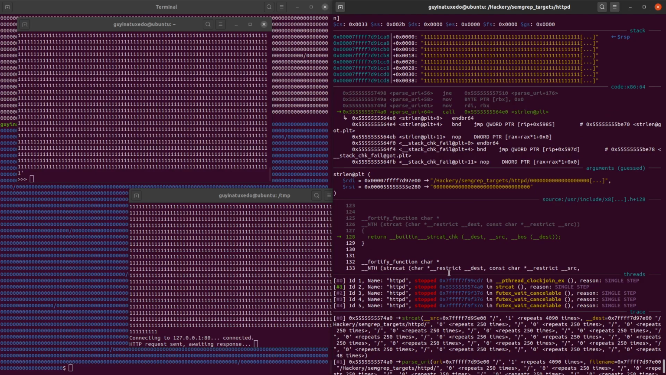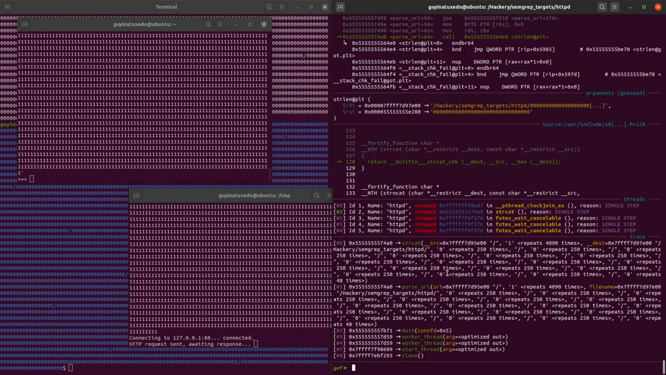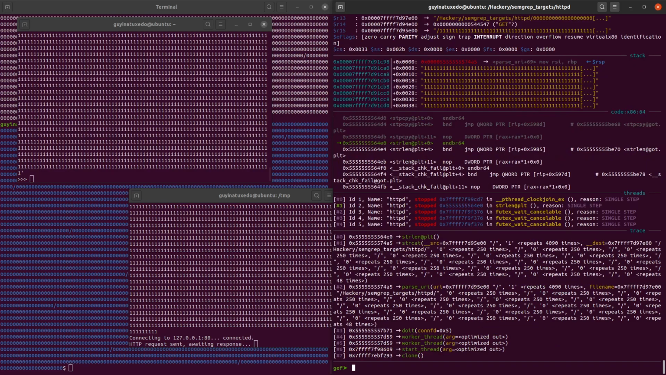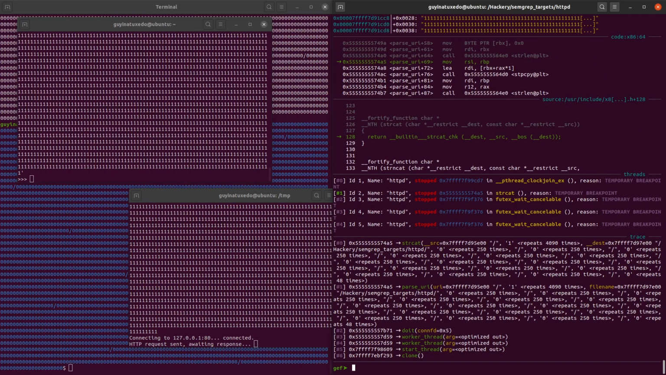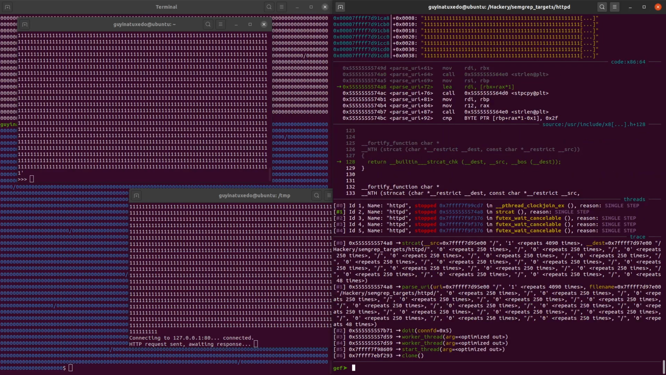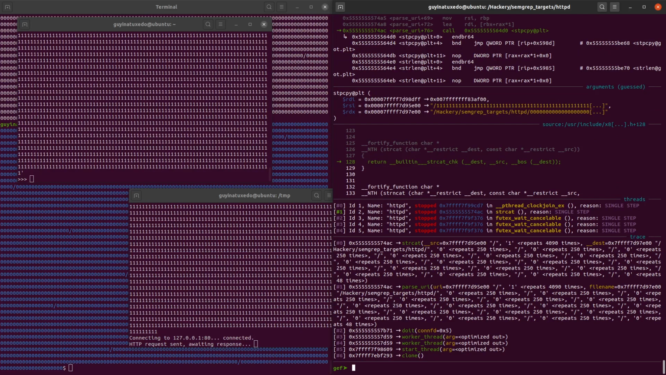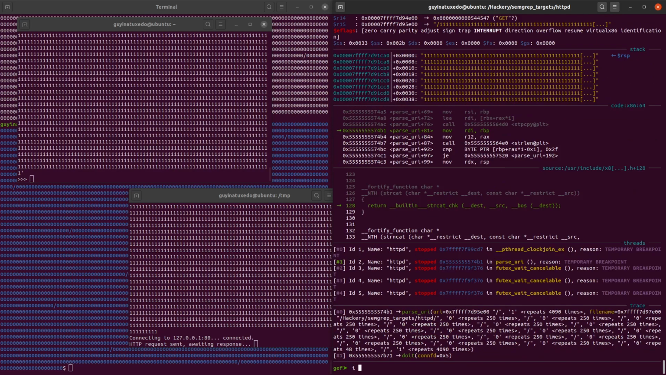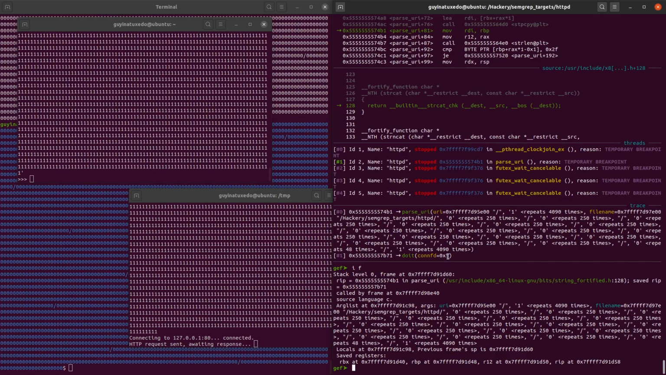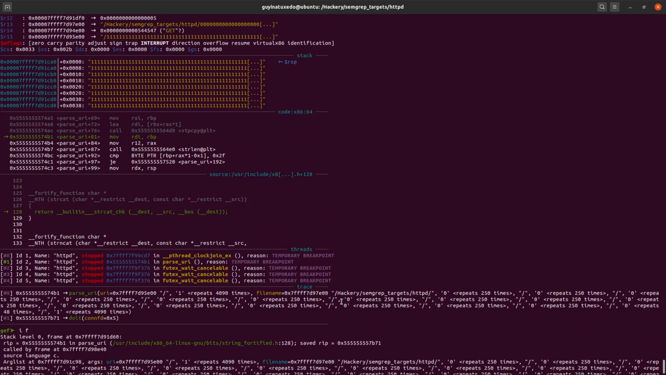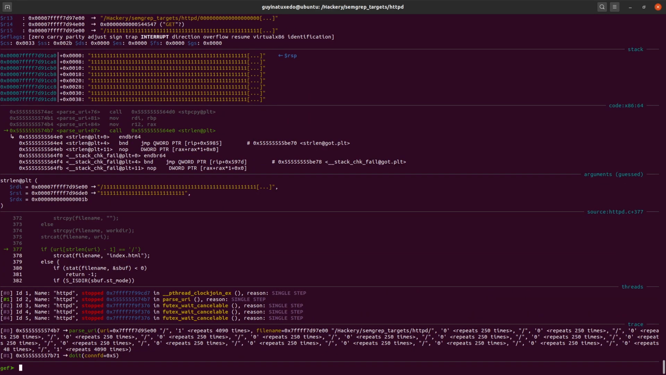string length. String length. Let's finish this. RIP is still normal. String copy. I'm gonna full screen this so it's easier to read. Saved RIP equals this. So that strcpy is not it. Let's continue. String length.